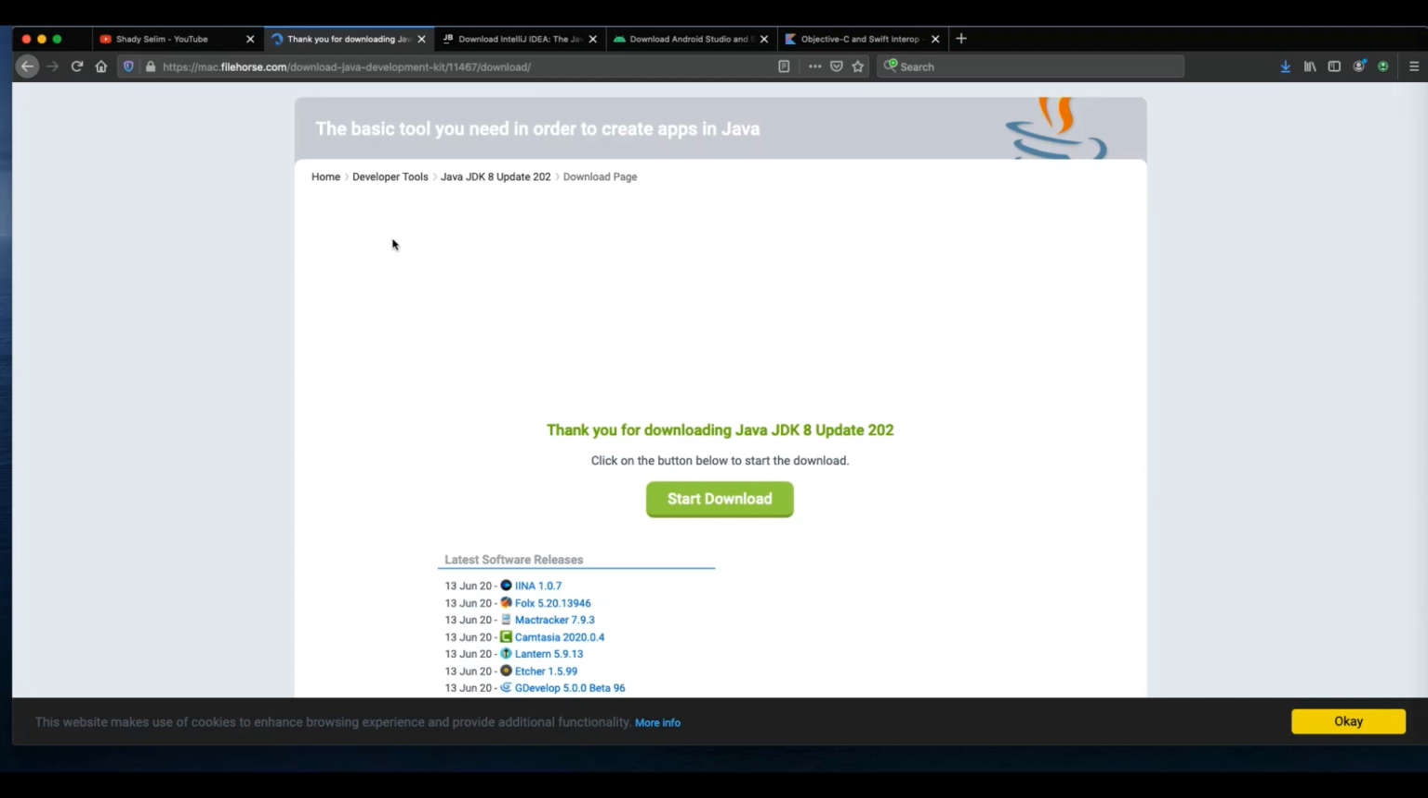After downloading it, we'll also have to download the JDK. I also prefer that you download it from MacFileHorse and make sure that it is Java JDK 8, and of course update 220 because it is the latest stable version. Why not download it from Oracle? Because Oracle requests an account to download the JDK, and I have no idea why we should have another account on Oracle just to download the JDK. From here you can just click start download. So now we have IntelliJ IDEA, and also the Java Development Kit.